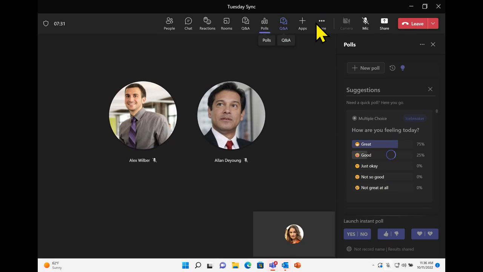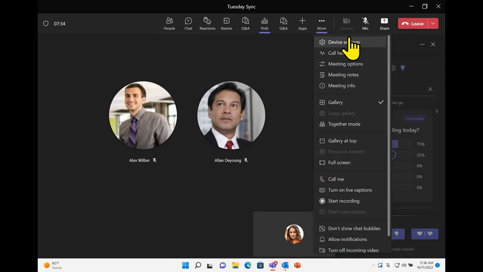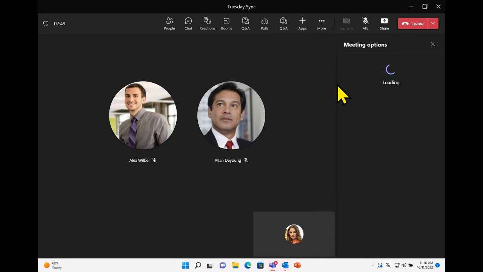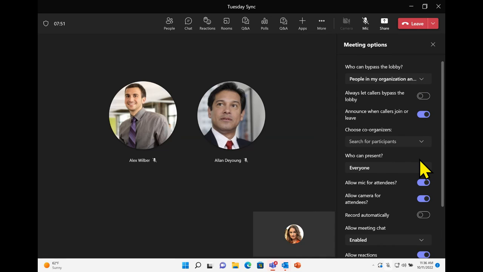But let's pivot over to our ellipsis, giving us a host of options here within our Teams experience. So we can, of course, explore device settings again, should you feel that people are having trouble hearing you. We also can examine our call health. And also, this is our second way of exploring those meeting options, but this time it will open up for you right inside your Teams meeting.